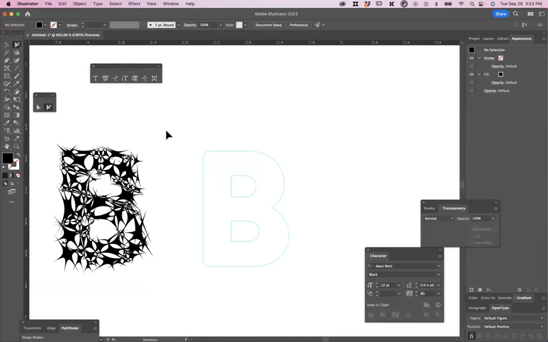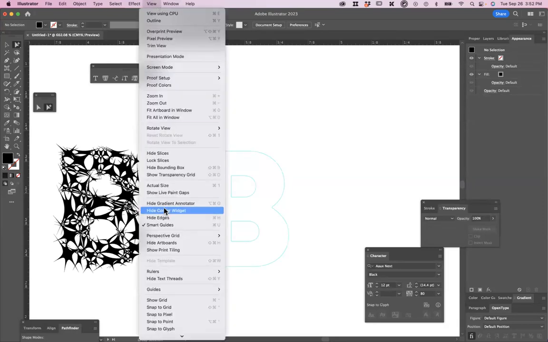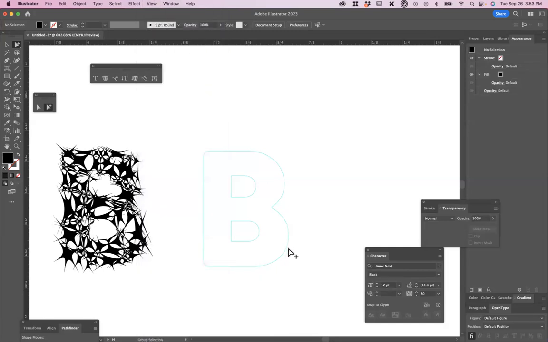My guides were hidden, by the way. So I did Command semicolon or Control semicolon, but everything to do with guides is under View. So you've got View, Guides, Make Guides is Command 5 right there. Unlock guides or lock guides, clear guides, hide guides, show guides, and so on.